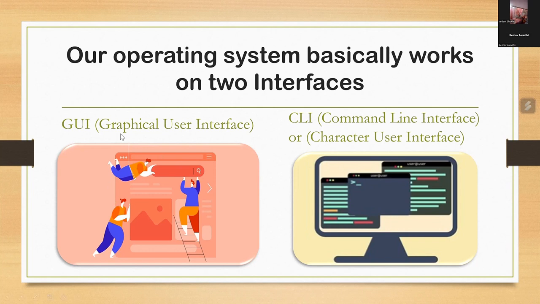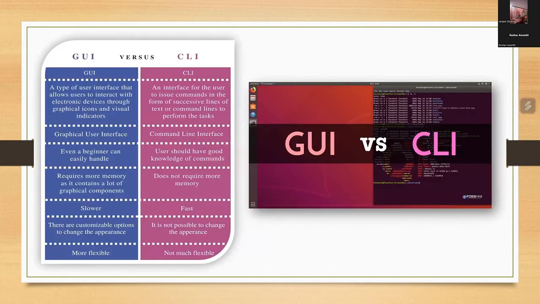And in GUI, graphical user interface, you can see a normal user can directly see videos and images in a very perfect form, in a very good order, in a very hierarchical order. So our operating system basically works on two interfaces. First one is GUI and second one is CLI, command line interface, and the second name of CLI is character user interface. Now, what is the difference between GUI versus CLI?